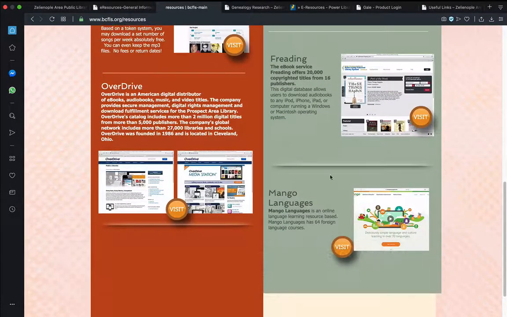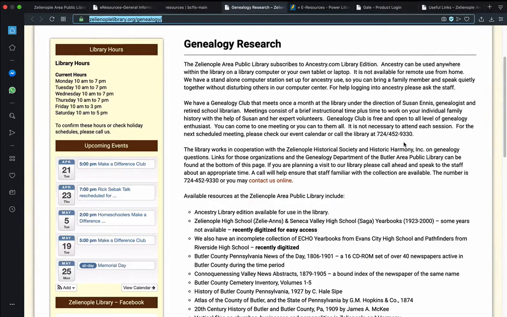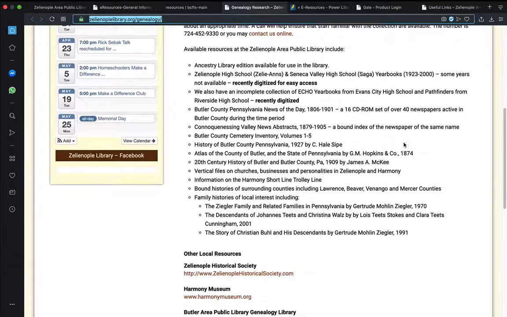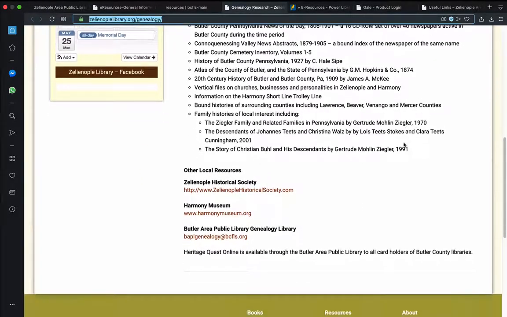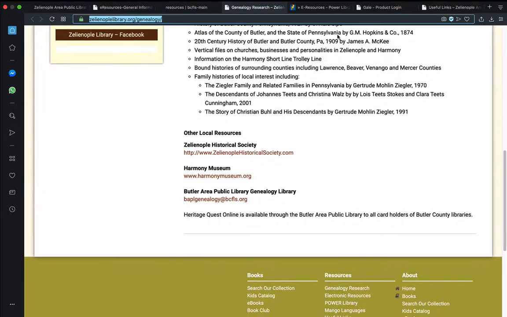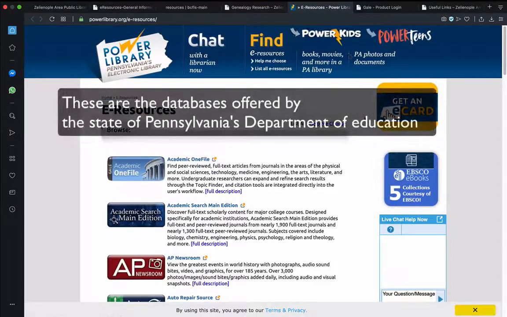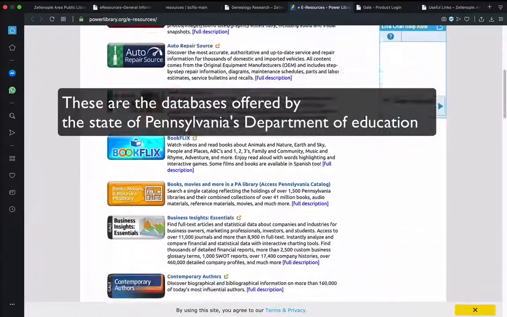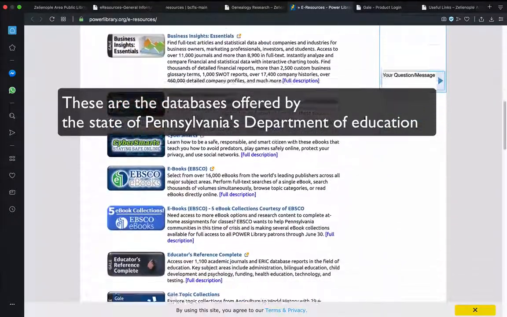There's genealogy and local history resources, tests and educational resources on the professional development level, items for learning a foreign language, and of course, there are links to significant organizations like local and federal government groups.